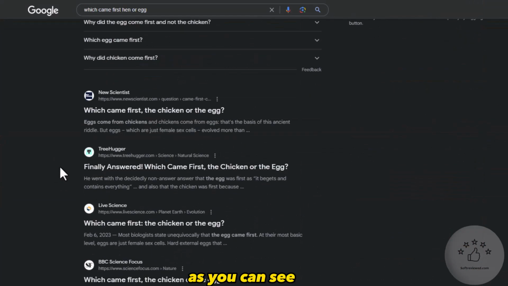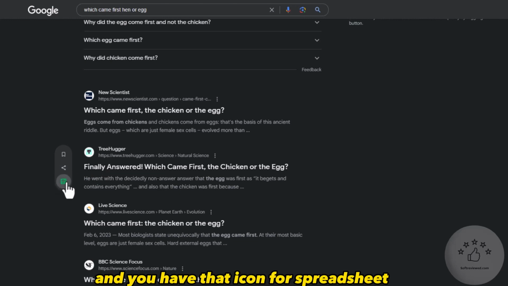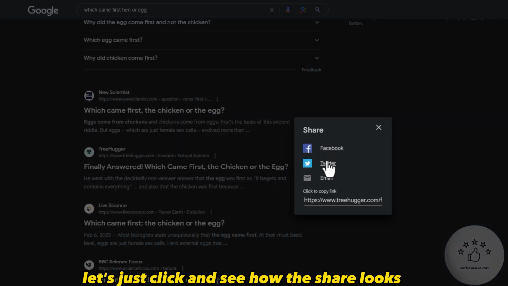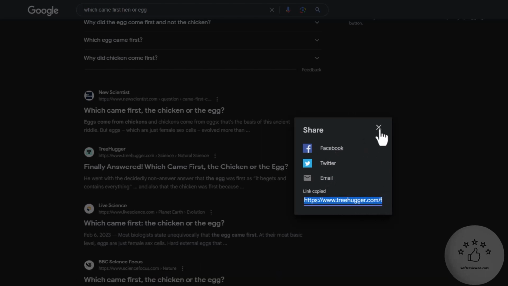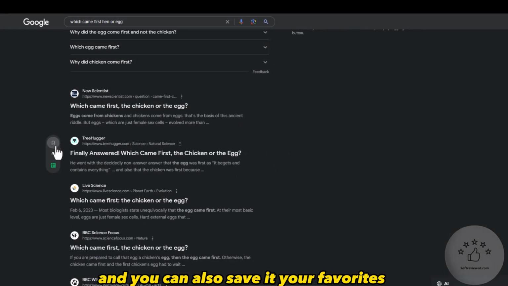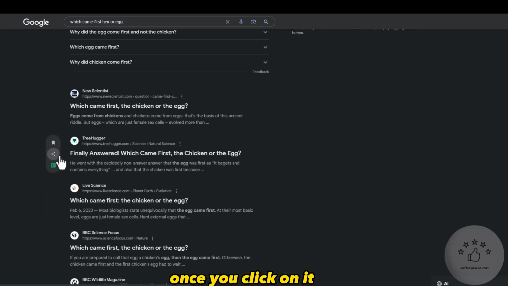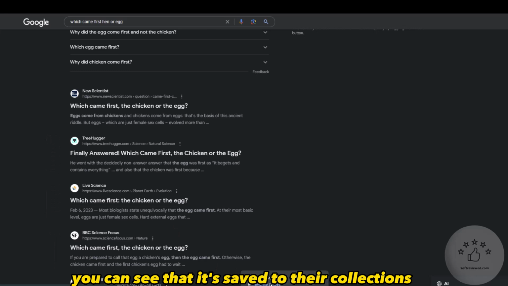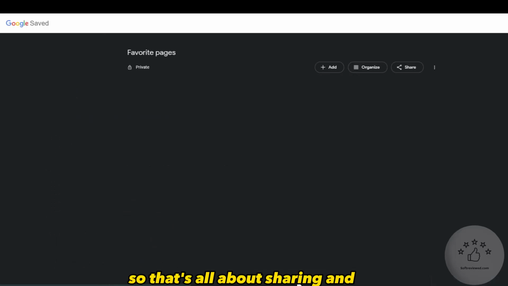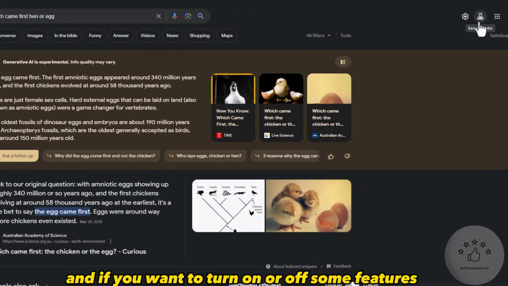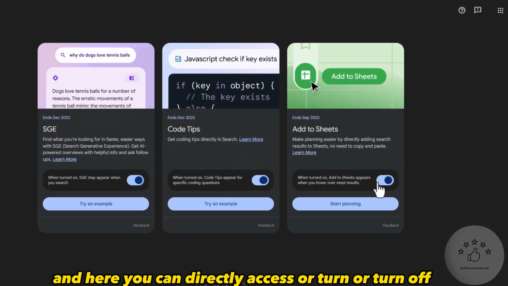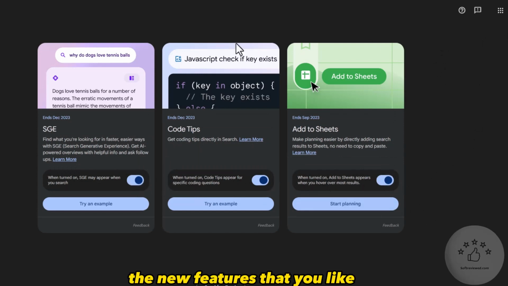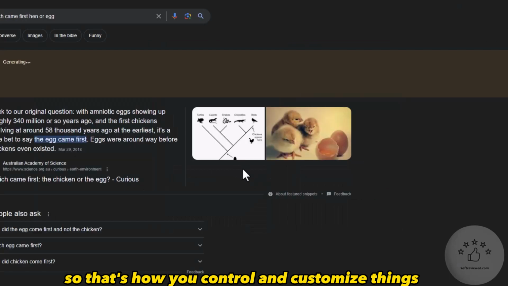And as you can see, you also get that share button next to the results, and you have that icon for spreadsheet. Let's just click and see how the share looks. And you have Facebook, Twitter, and you will also get a link that you can directly share with your friends. So that's the new share feature, and you can also save it to your favorites. Once you click on it, you can see that it's saved to your collections. So that's all about sharing. And if you want to turn on or off some features, you can just click on that lab icon there, and here you can directly access or turn off the new features that you like. So that's how you control and customize things.